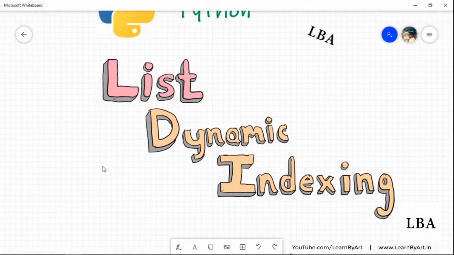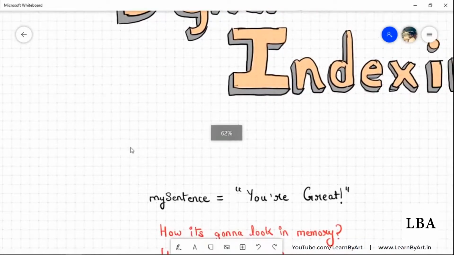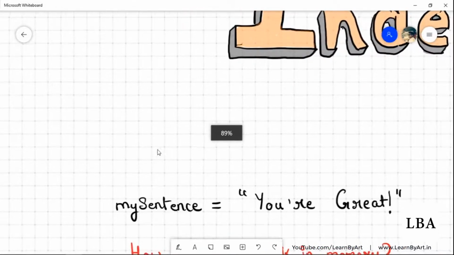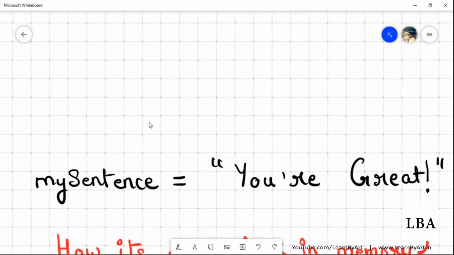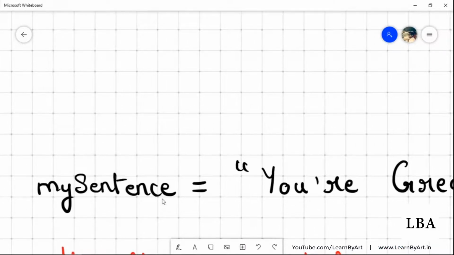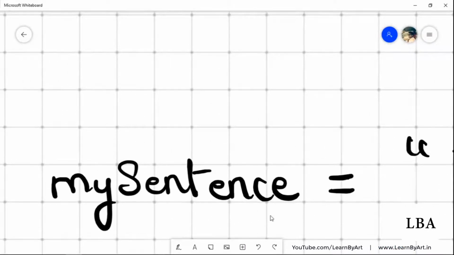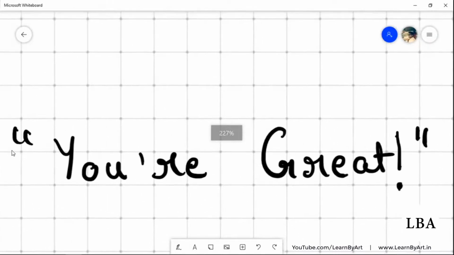Now before coming to dynamic indexing, what we're going to look at is this. As you can see, I have written a sentence, and this sentence tells me that I am using a string. This is the name of the variable, my sentence, and how I come to know that this is a string is because of the double quotes. I have double quotes at the start and at the end, so that means we are dealing with a string.